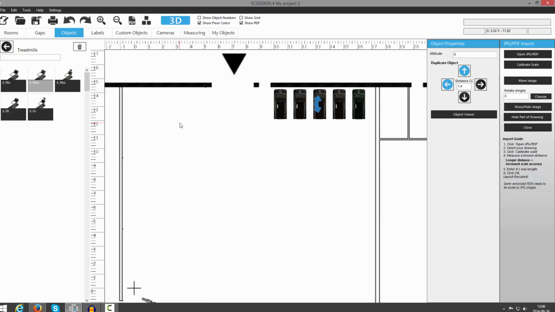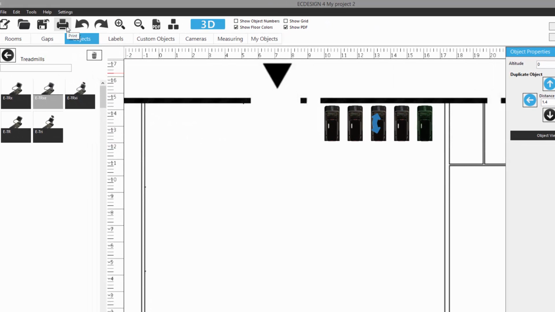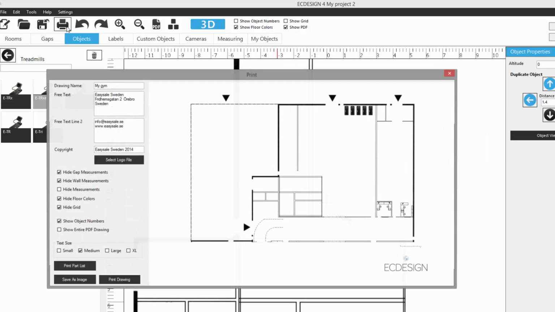But we'll go to print and I'll show you what it looks like. So this is an updated print preview. And we have that layout I imported, and we also see my new equipment in place. We've also added a couple more tools.